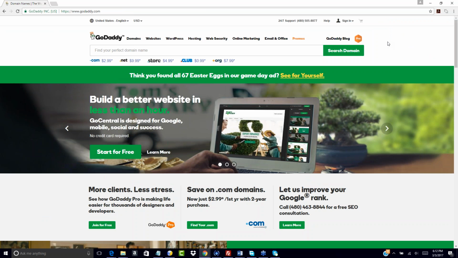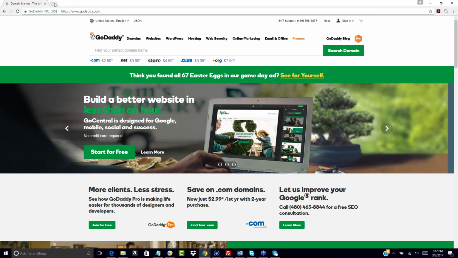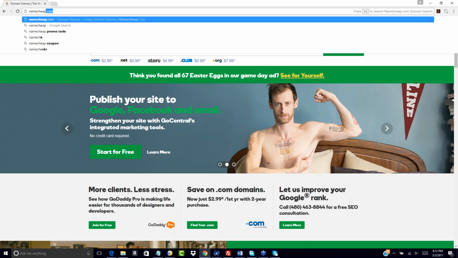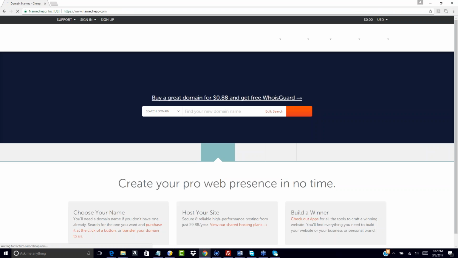So we now have our domain name, and GoDaddy is where I go. You can also go out to a company called Namecheap.com. They're another good one.